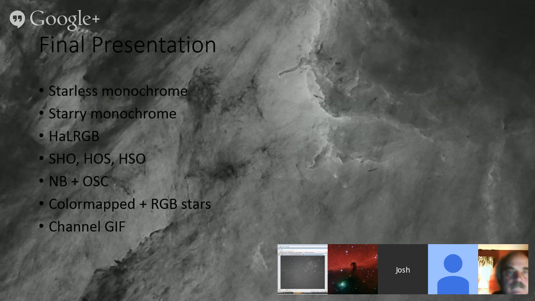So you can do starless monochrome images, as I showed with my Horsehead Nebula and the Flame Nebula, sorry. And that one was with no stars whatsoever. And there were a lot of really cool details that were revealed in that by not having stars distract you from your final image.